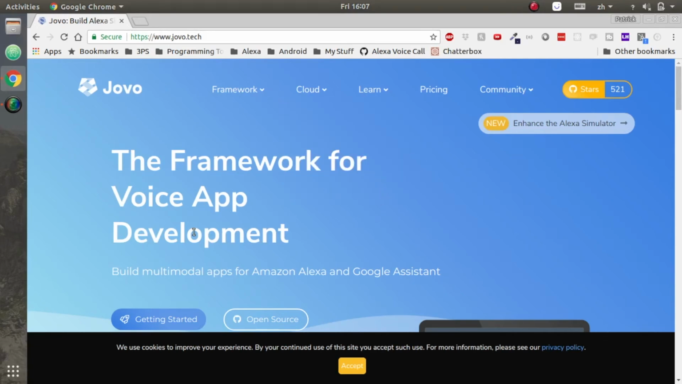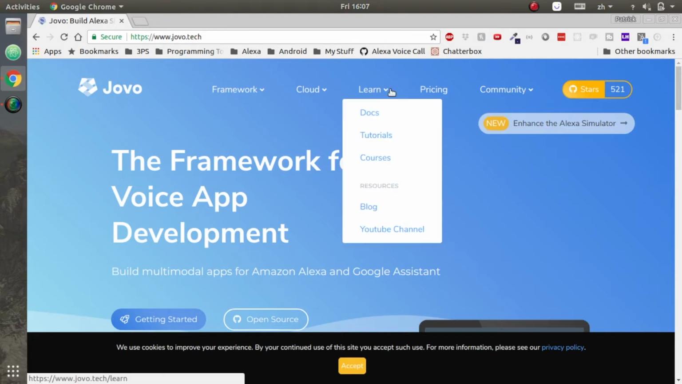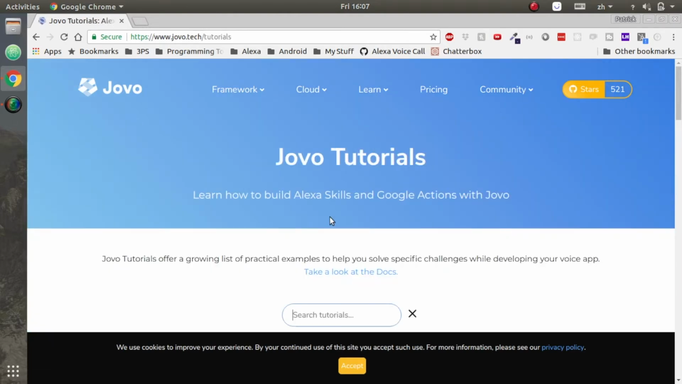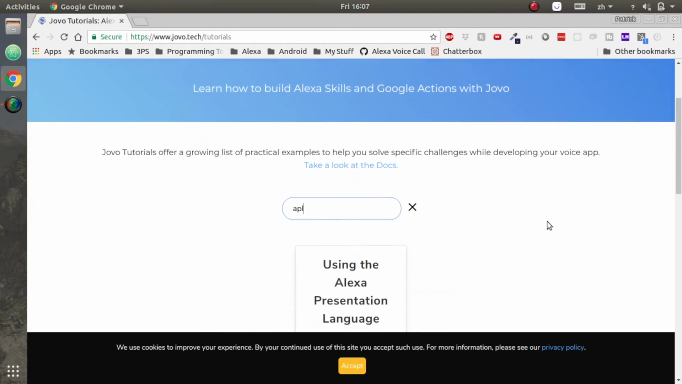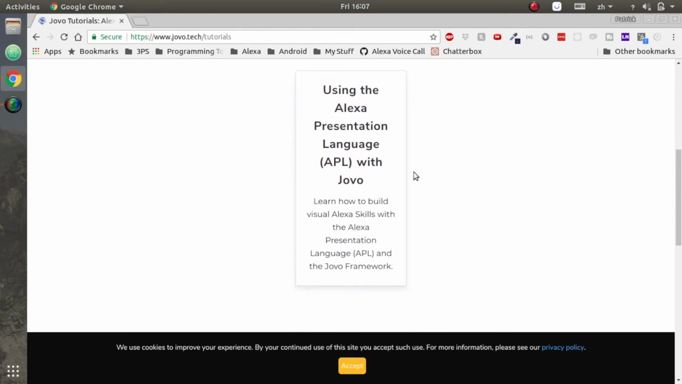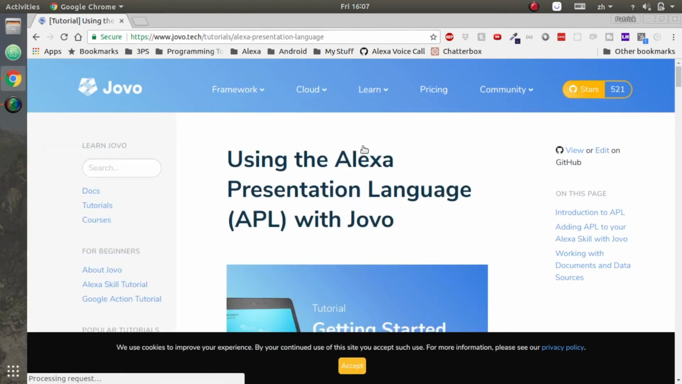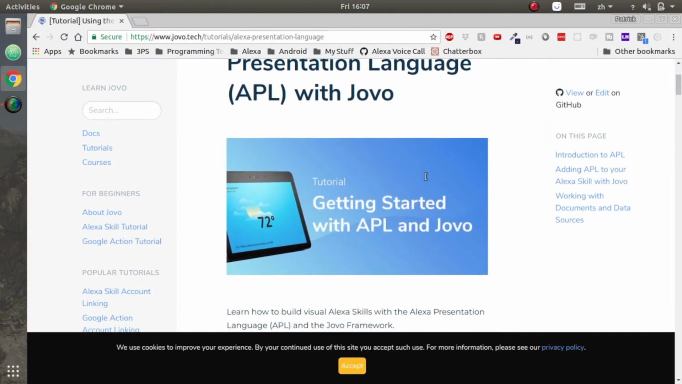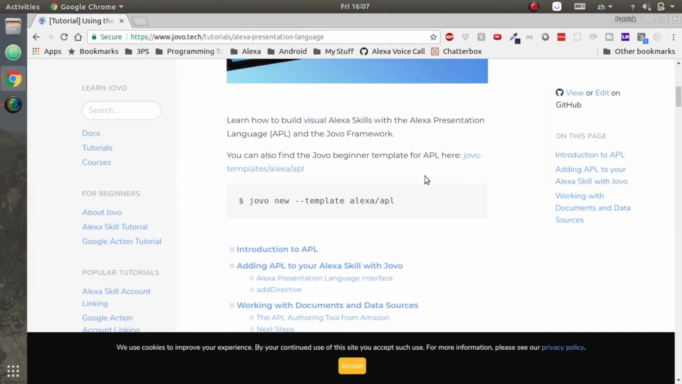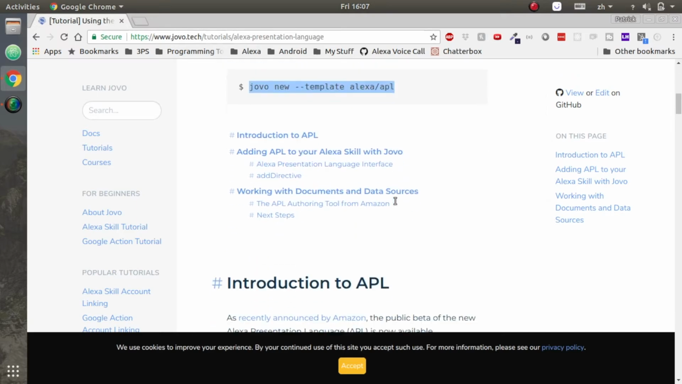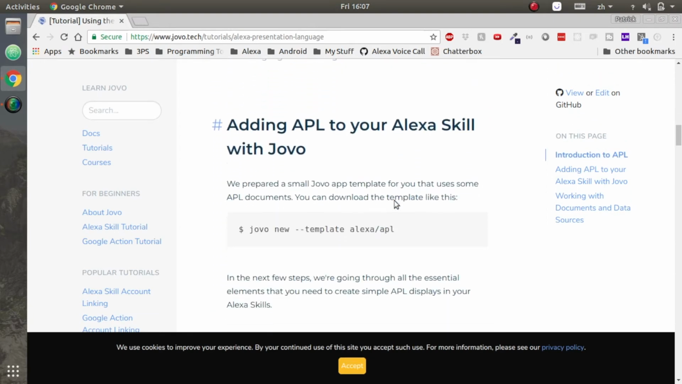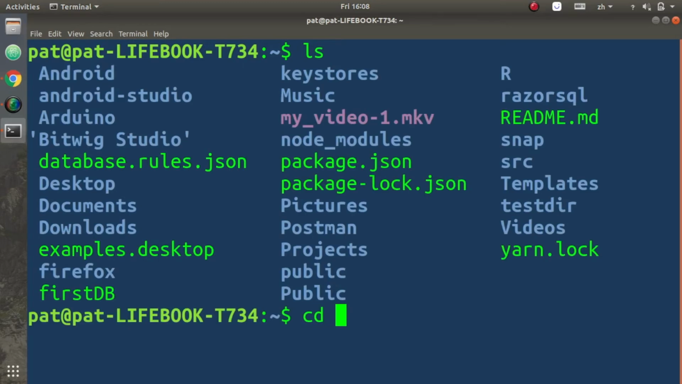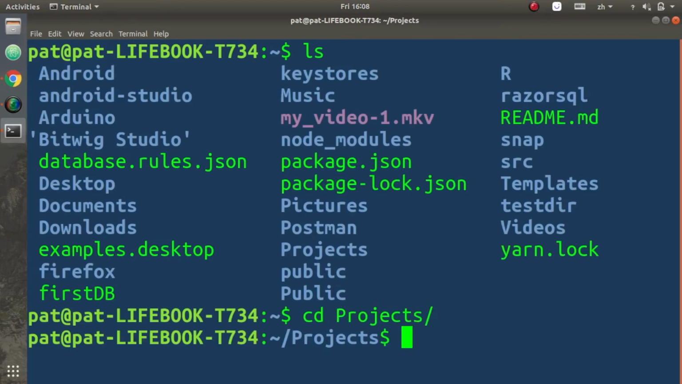First thing we're going to do is go to Jovo's website and look at the template that we're going to use as the base for our first game. Search inside of the Jovo tutorials for APL to find Using Alexa Presentation Language with Jovo. This template helps us to figure out how to create rich interactions using Amazon Alexa for all of the screen devices. They have a template that we can copy, so we'll go ahead and look at that, but we'll scroll past it and just read through the introduction and also the adding section to get a little bit more info.